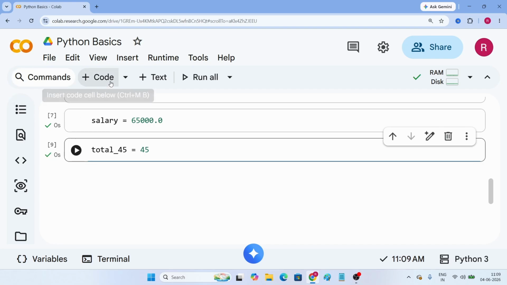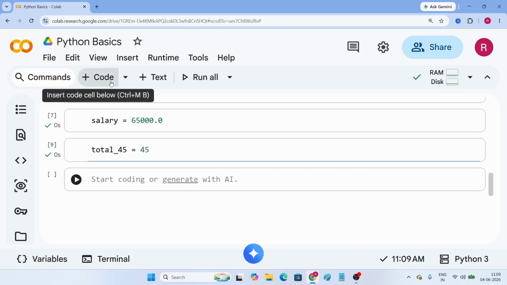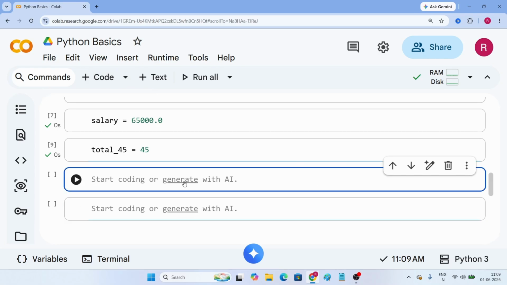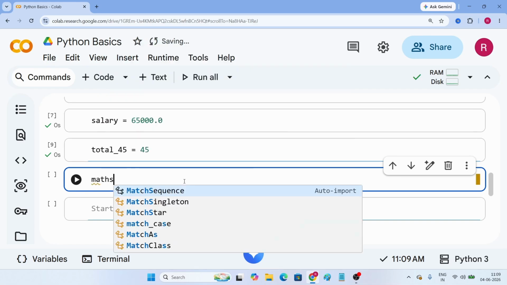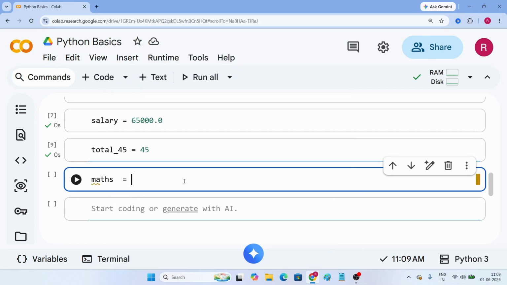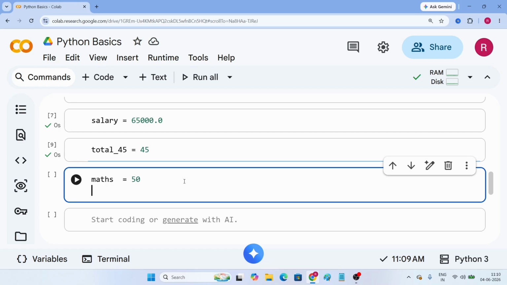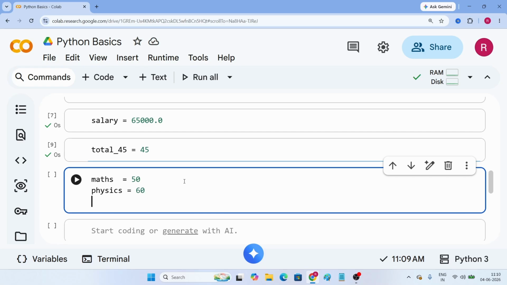Now let me add some more cells. Let us go with some marks. For example, I'm taking math marks, maths with a value of something like 50. Then physics, something like 60. Let me take computers, something like 70. These are the values we have given for maths, physics and computers.